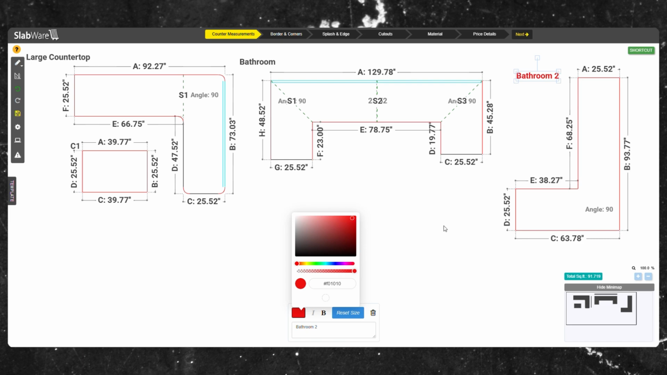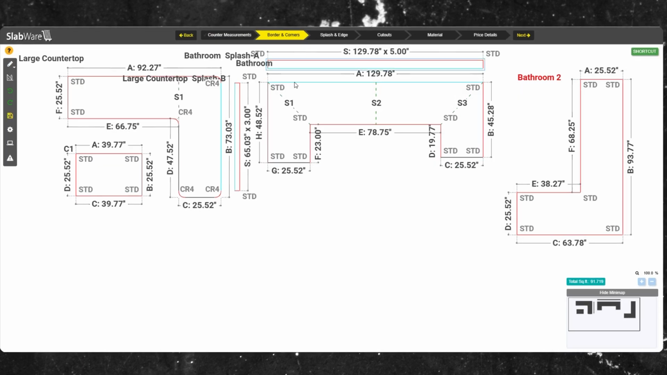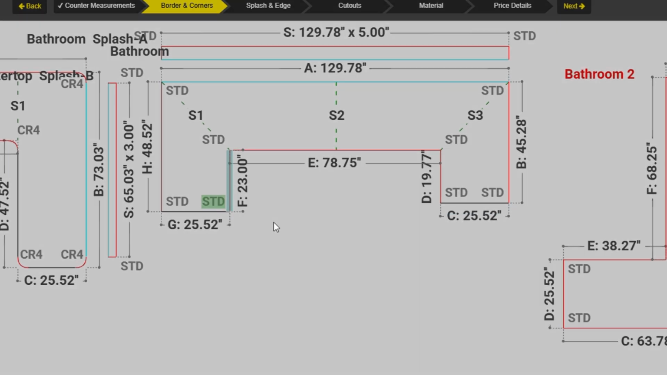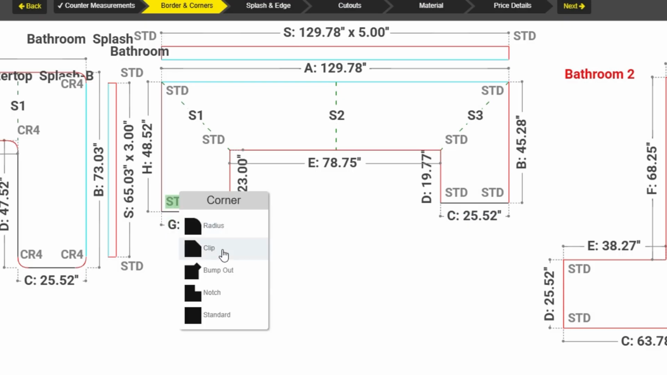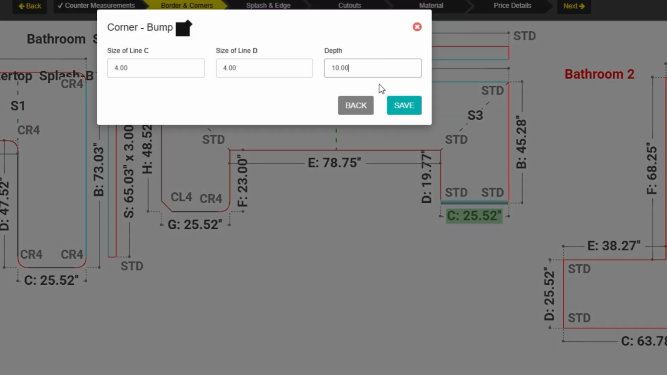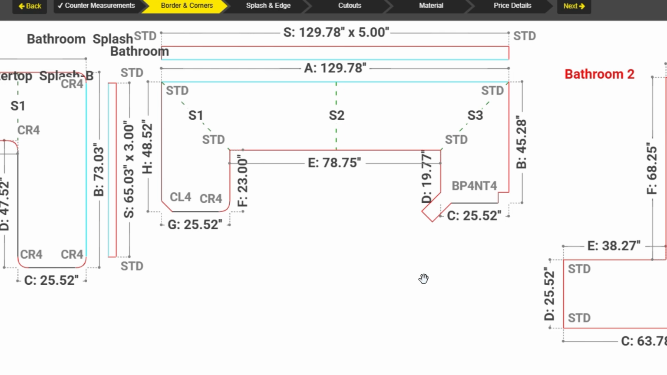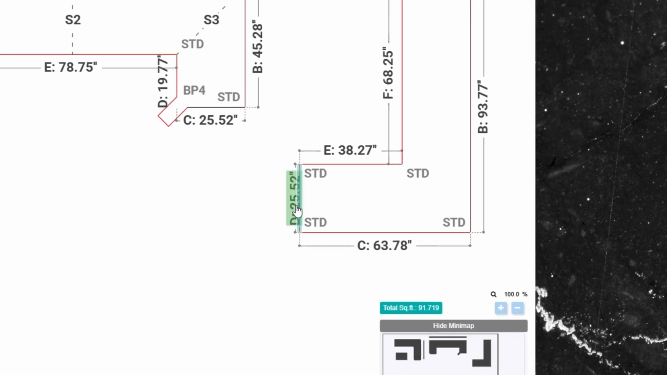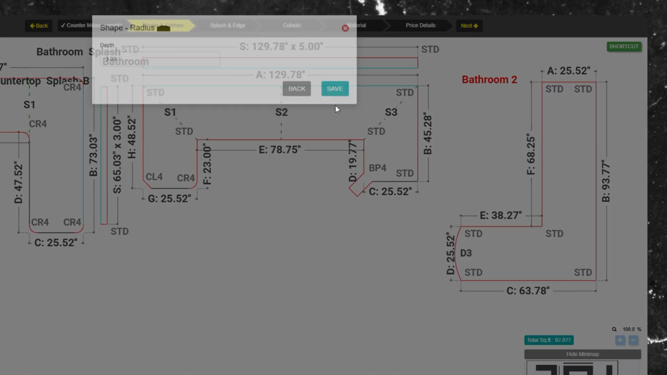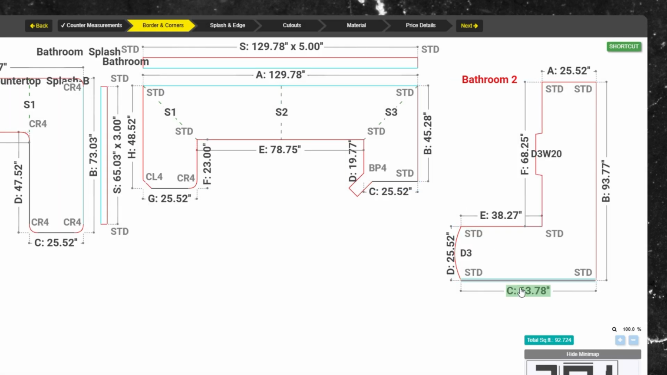And now let's go to the next phase, borders and corners. When you hit the corners, you'll be able to add a radius, clip, bump out, notch, or even the standard. And also borders, full radius, bump out.